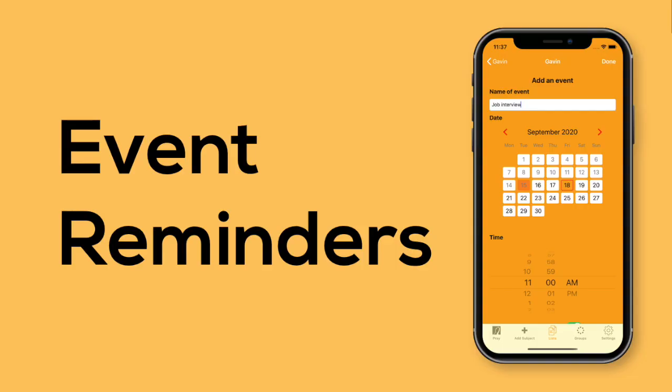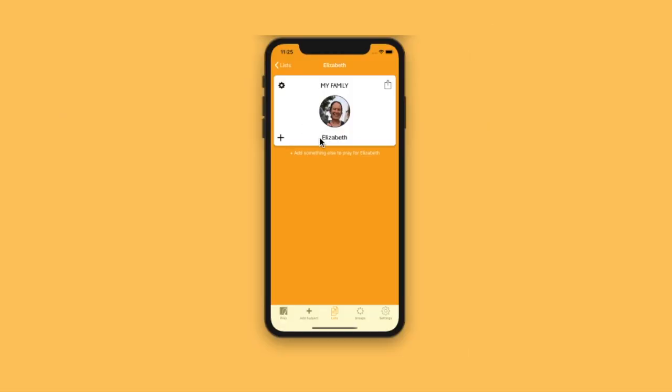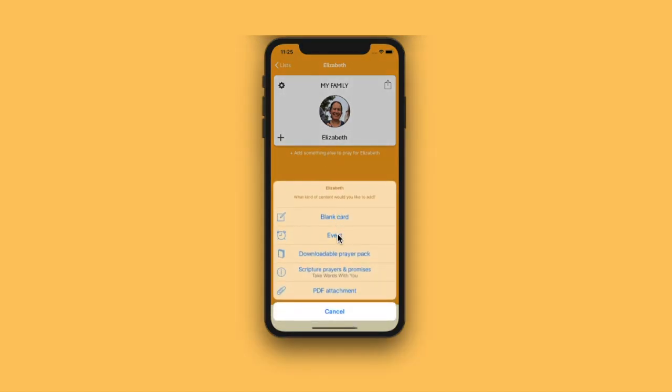Number 4, event reminders. Many times there are specific events that you want to pray for, a job interview, a doctor's appointment, perhaps a particularly difficult meeting. Now when you go to add something to pray for a particular person, using the add button on their subject page, you can add a new event type.